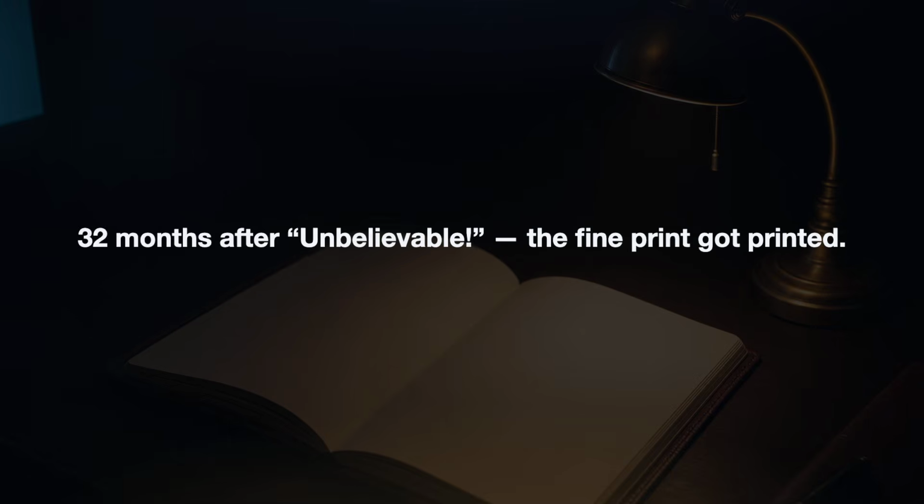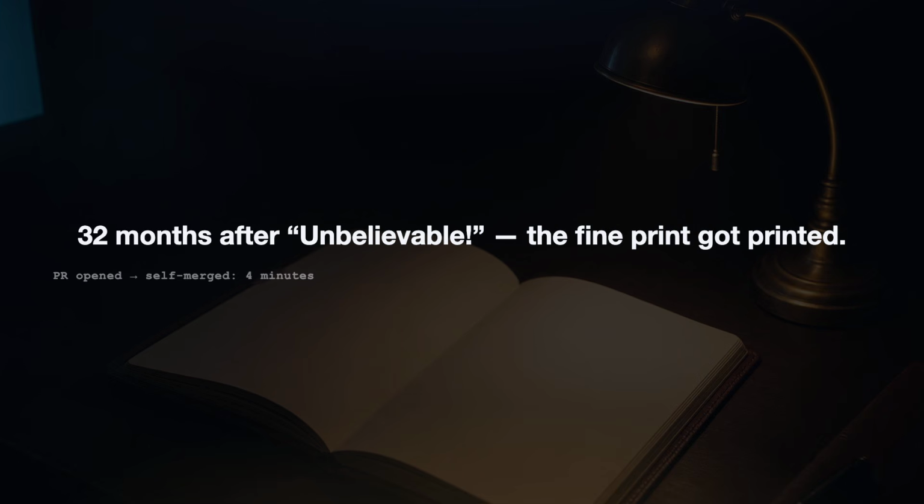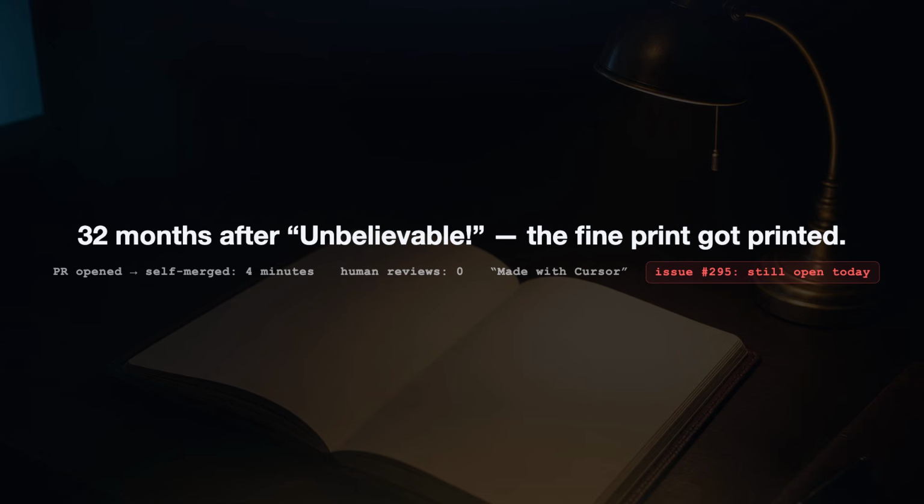For completeness, that pull request was opened and merged by the same person 4 minutes apart. No human review, with the words "made with Cursor" at the bottom. And the verification issue is still open today.